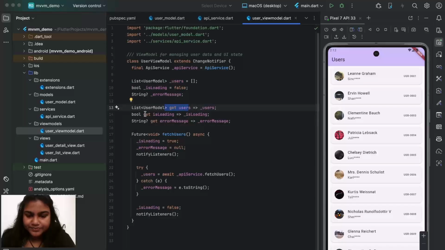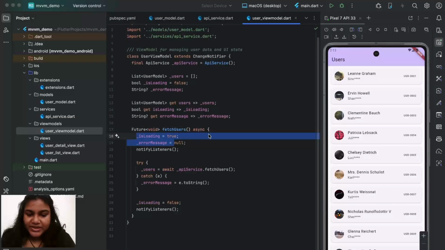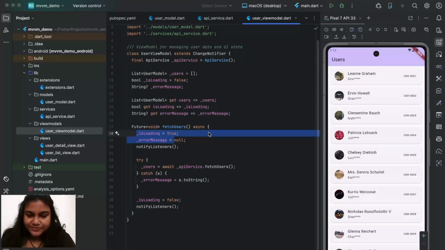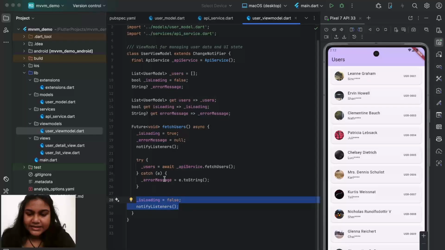For each private variable, I have created a public getter. This is encapsulation. In the fetchUsers method, I have set isLoading to true and cleared any previous error message. Then I am calling notifyListeners to update the UI. Inside the try block, I have called the API service to fetch users and store the result. If any error occurs, it catches and stores the error message. Finally, isLoading is set to false and notifyListeners is called again. This pattern of setting loading state, making the API call, handling errors, and notifying listeners is very common in real world applications as well.